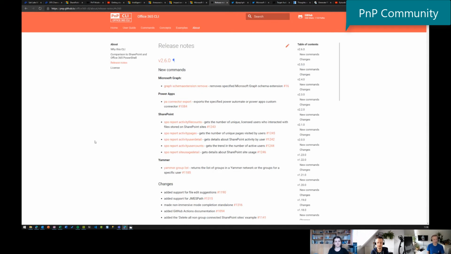Office 365 CLI. We have a lot of news this week. Yes, a new version of the CLI. Like every month, we aim to release a version. I don't think we've ever missed a month, except maybe around vacation times. Anyways, we introduced a bunch of new commands for reporting the usage in SharePoint. We have commands that allow you to export groups in Yammer, remove extensions in Microsoft Graph, and export connectors in Power Apps and Flow. We've also added some improvements around the completion of commands in the command line.